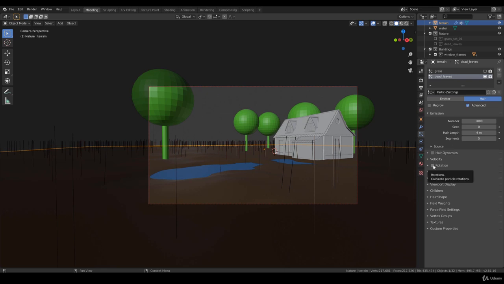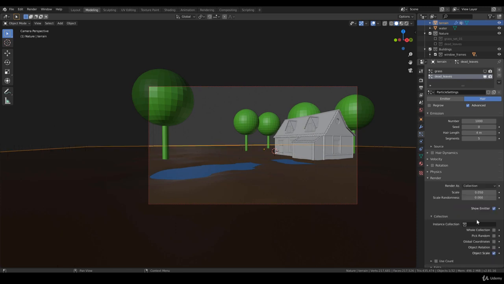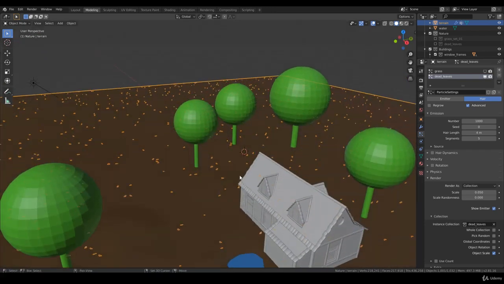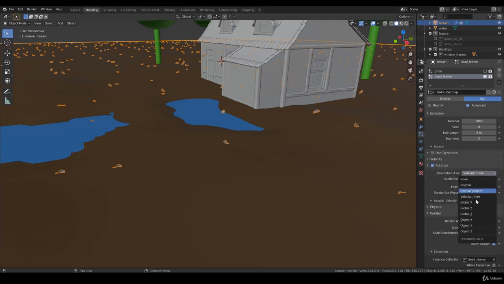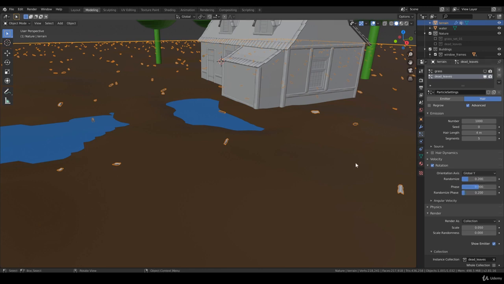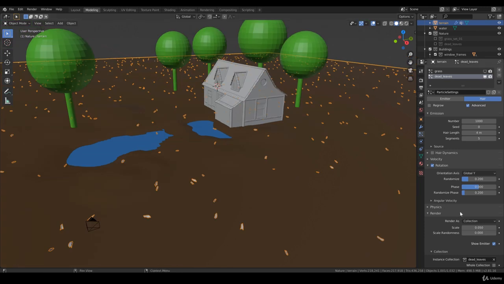So we have the rotation. And before we go to rotation, go to render. We want the collection to be the dead leaves. There you have it. And for the leaves, it's hard to see, but these are rotated as well. So we should give these a value of the Y, and now we're facing the right direction. Give the randomness a value of 0.2, and randomize phase 0.2 as well. For grass, I like to keep 0.1 because it will look a little weird if you go for 0.2, but for leaves you can go for this value.